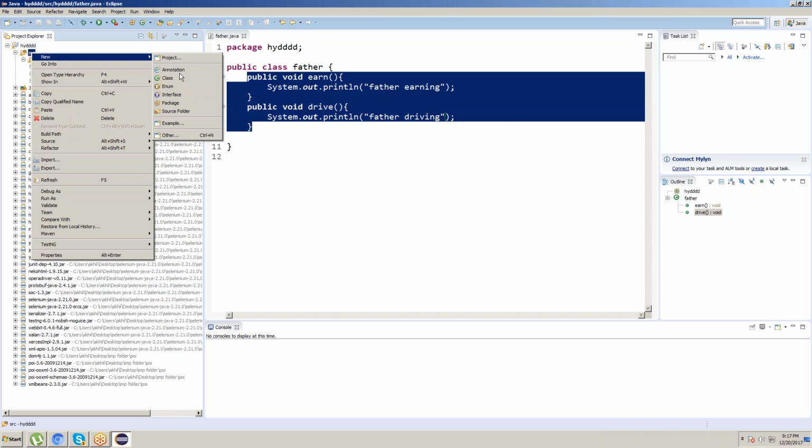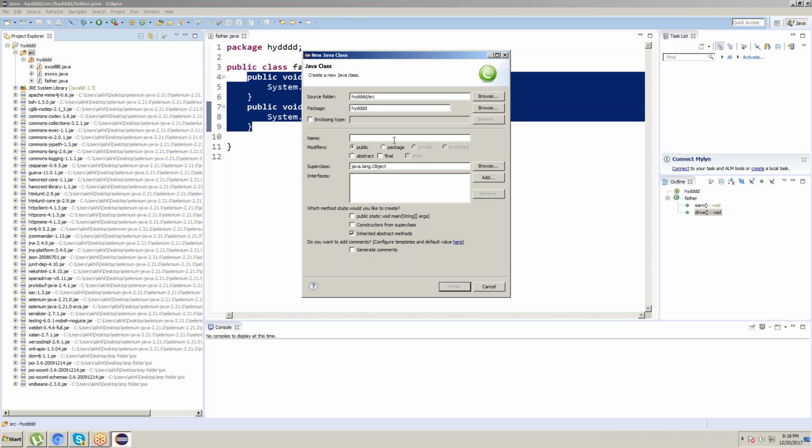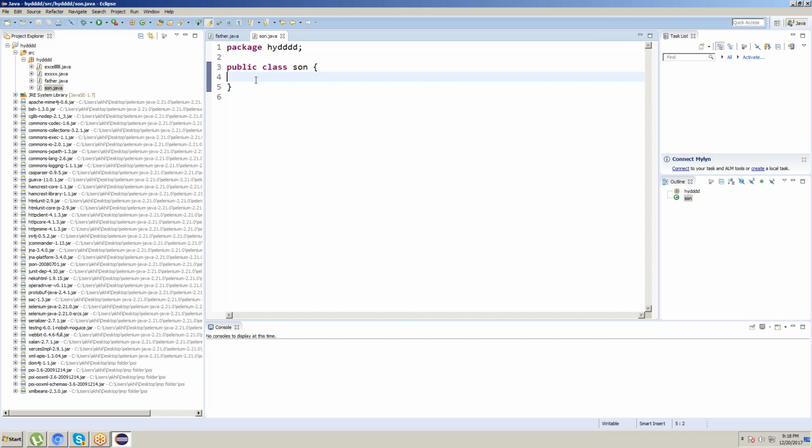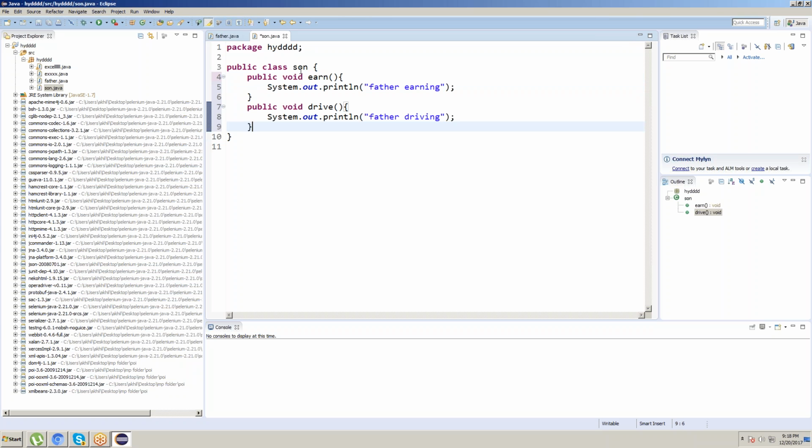Go to SRC, take a new class. Next class I am taking is the Son class. Here also I am writing two functions, drink and smoke. Drink: Sun drinking. Smoke: Sun smoking. Right. Save.